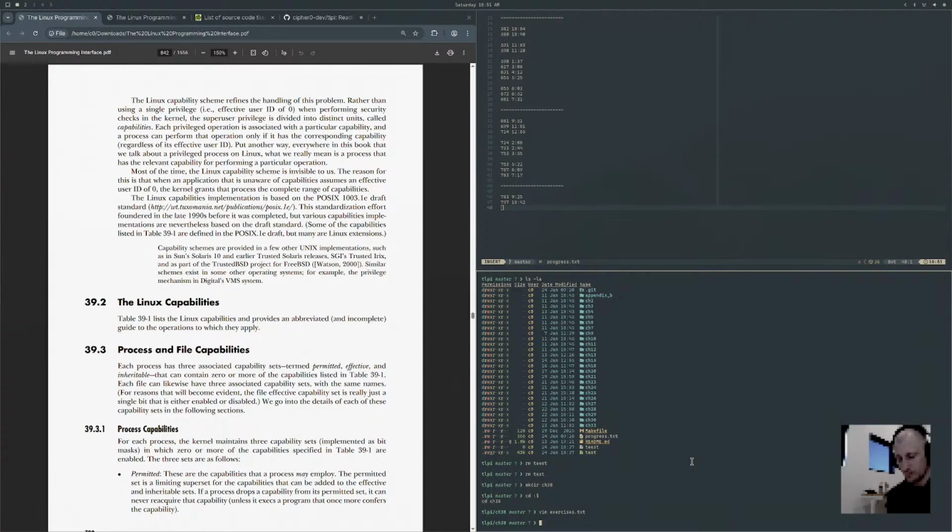Permitted. These are the capabilities that a process may employ. The permitted set is a limiting superset for the capabilities that can be added to the effective and inheritable sets. If a process drops a capability from its permitted set, it can never reacquire the capability unless it execs a program that once more confers the capability. Okay.